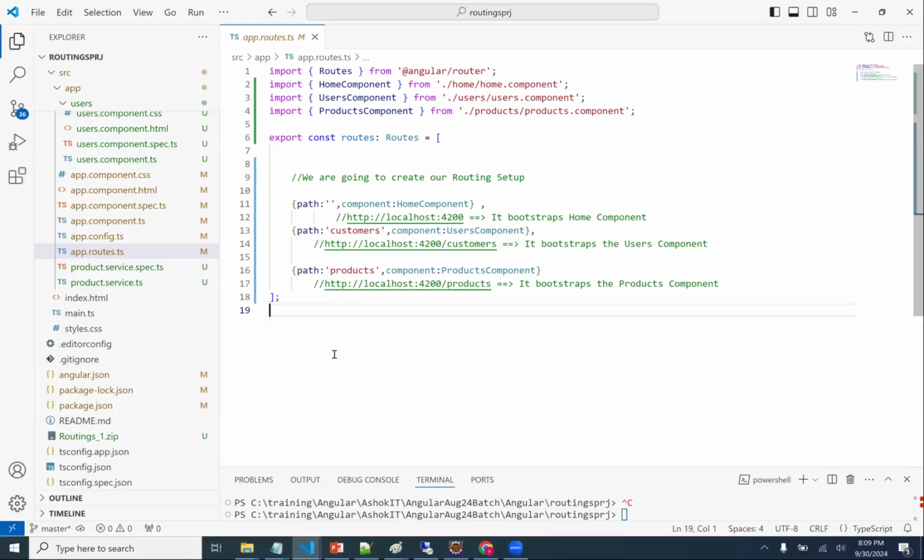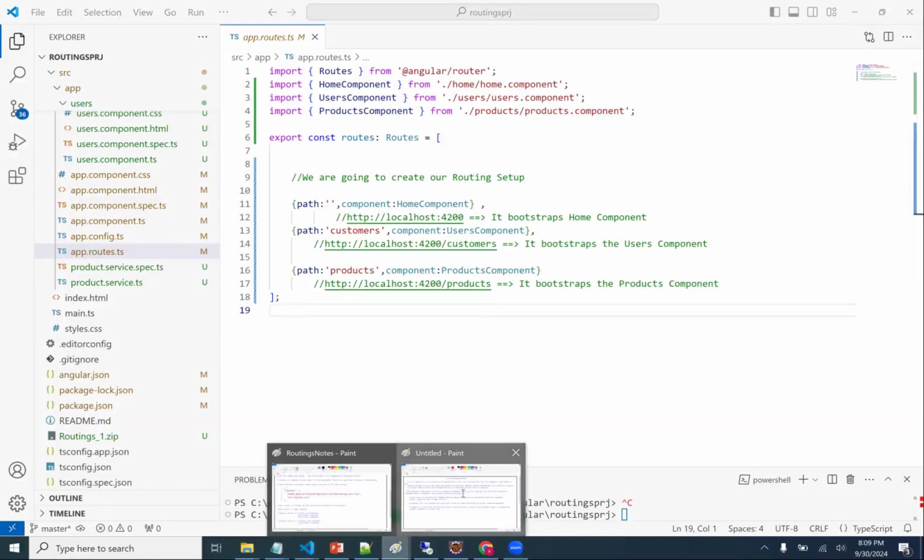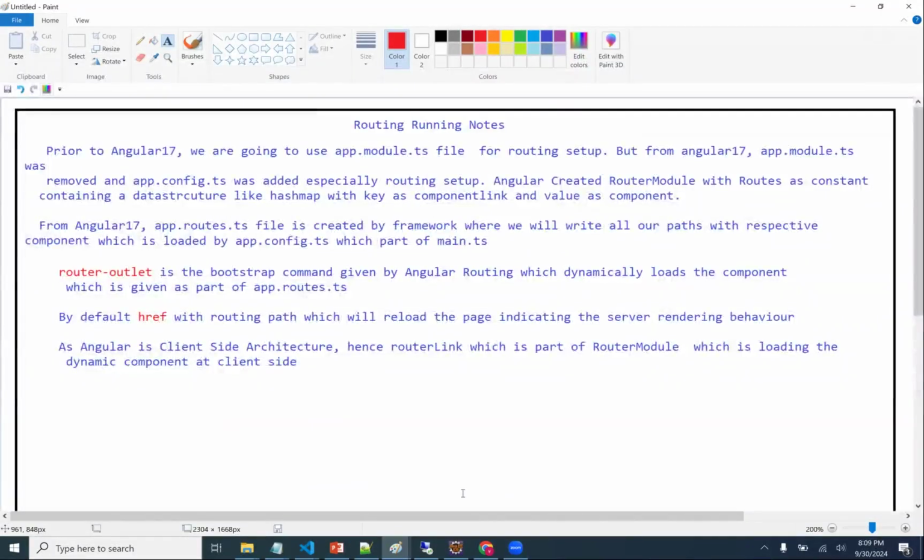So how is this file getting loaded, guys? Prior to Angular 17, we had the concept of app.module.ts. Now this app.module.ts does not exist here. It is not available. In place of app.module.ts, we have app.routes.ts, which is loaded from main.ts, and the entire routing is loaded from there. That is what we did here.